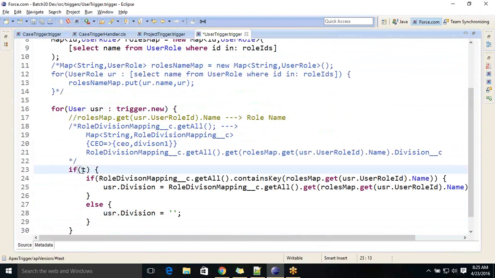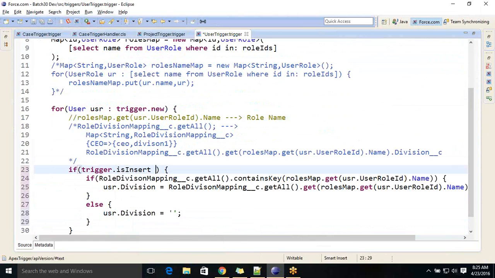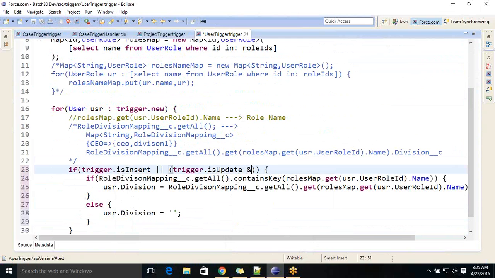So what I am doing: Trigger.isInsert. If it is insert, every time it should fire. But if it is update, Trigger.isUpdate, along with that update we have to confirm that the role is changed or not.